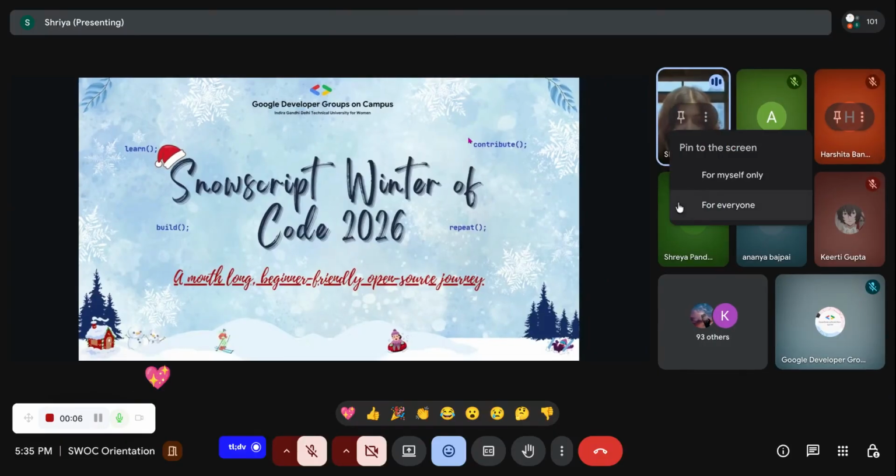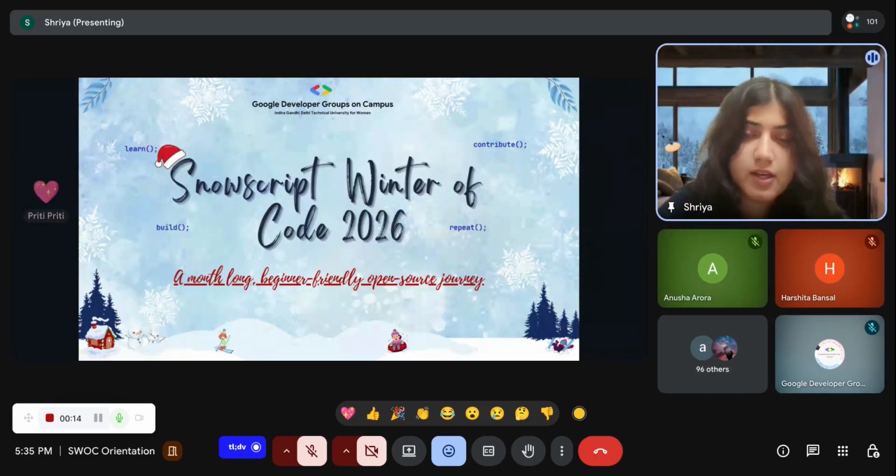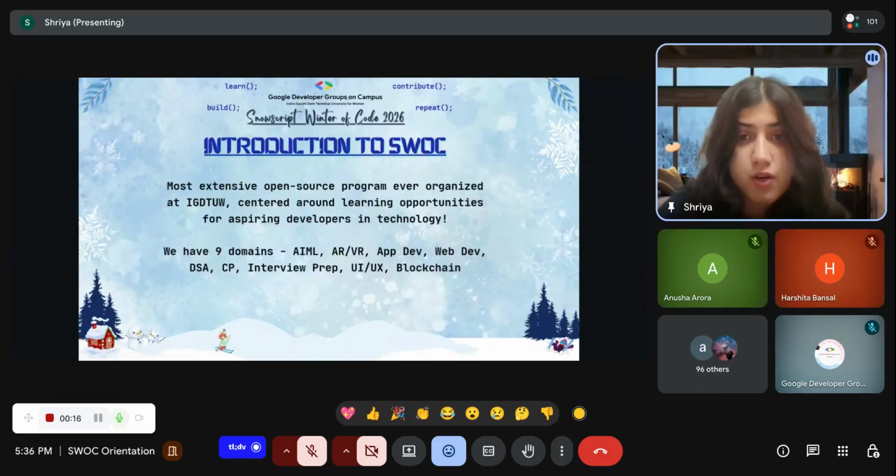It's a very beginner-friendly open source event organized by GDG IGDTUW, and we'll take you through the flow of the event today. So what is SnowScript Winter of Code? It's basically an open source contribution program. You must have heard of programs like Google Summer of Code or Outreachy. It is a similar program, but done at a more beginner-friendly level so that people can get their first step in contributing in open source.